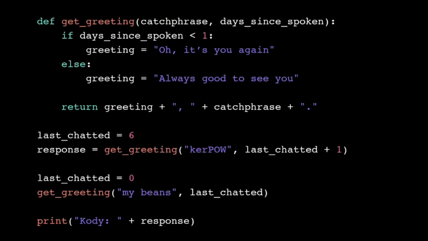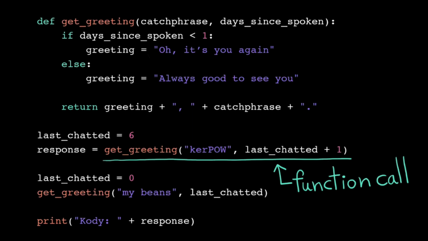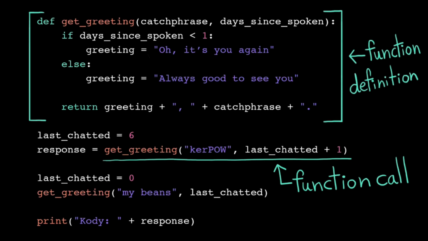What exactly happens when the computer executes a function call? Well, let's trace a program with a function definition to find out.